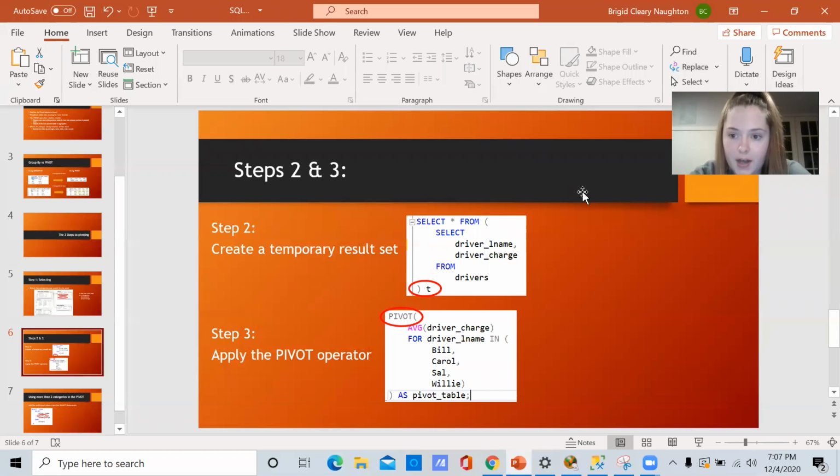Steps 2 and 3 kind of combine off of each other since step 3 actually utilizes step 2. What you're going to do in step 2 is create a temporary result set. You're going to take that select statement that you just wrote in step 1. You're going to add parentheses around it with a select from in front of the parentheses in the first line, and you're going to add a T to denote that it's going to be a temporary data set.